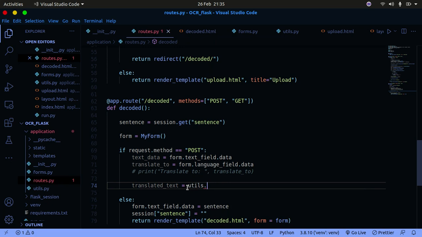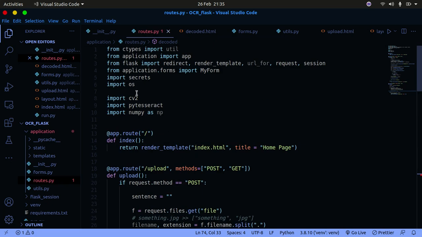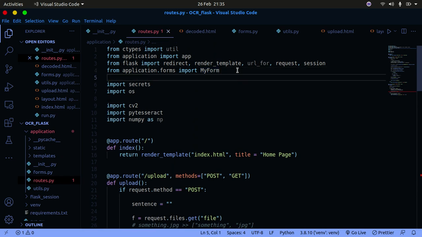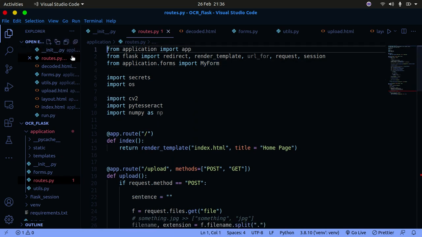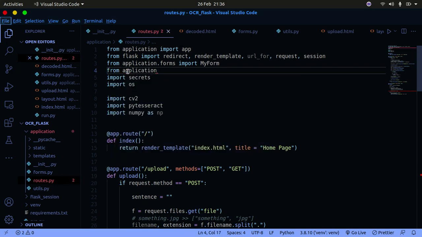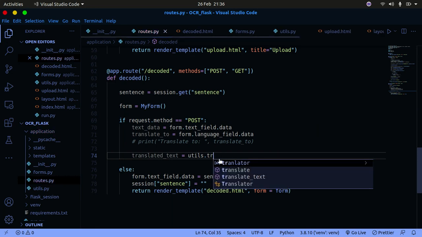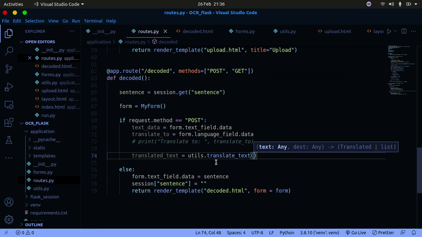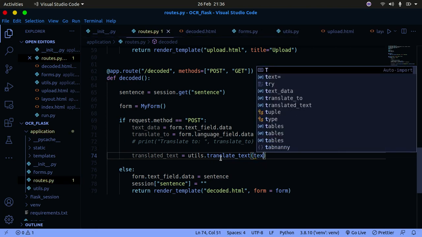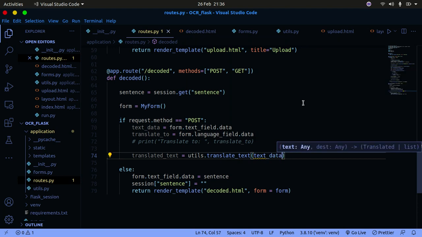utils dot. Okay, I didn't think I imported utils, so do I have utils imported? Let me just import that. Let me just delete this, because VS Code does some automatic import. So I'm going to say from application dot utils, okay, from application, let me import utils, just like that. So down here, you're going to say utils dot translate text, which is that function that we just defined in there, and you're going to pass in the text data. That's what you want to translate, and then you also need to pass in the language in which you want to translate to.